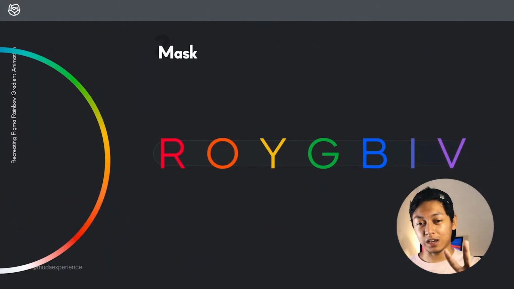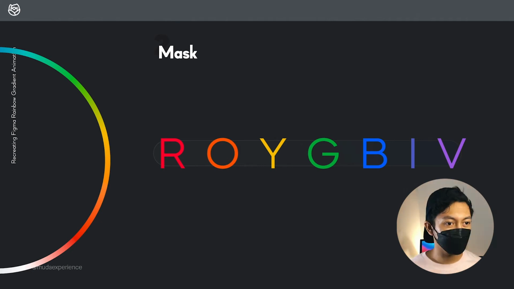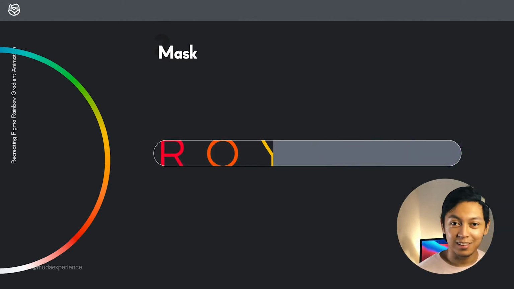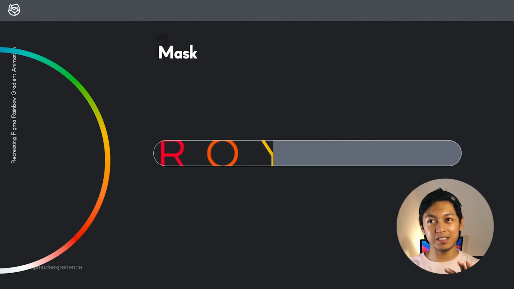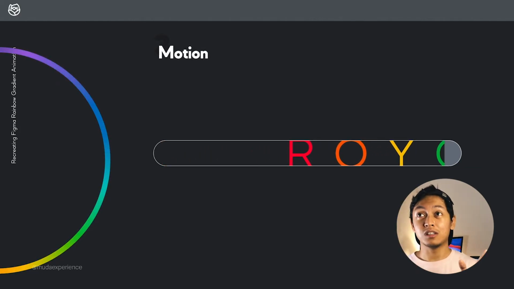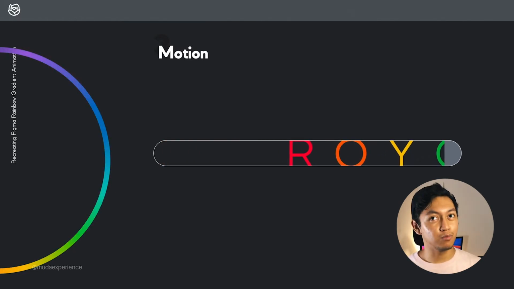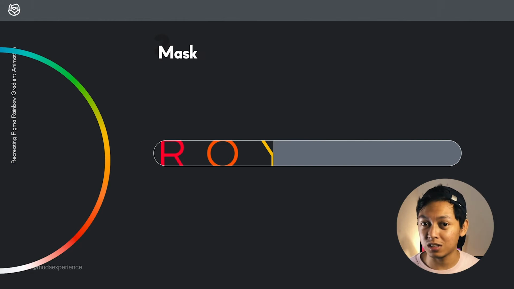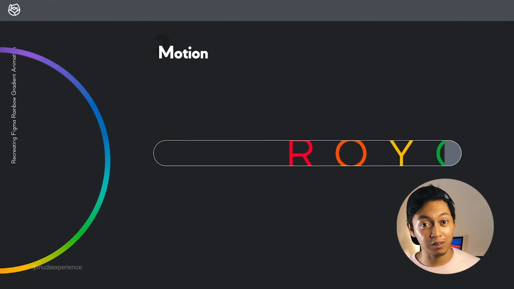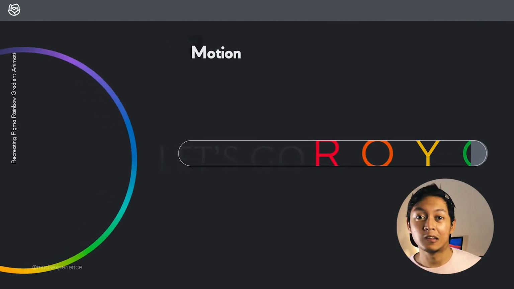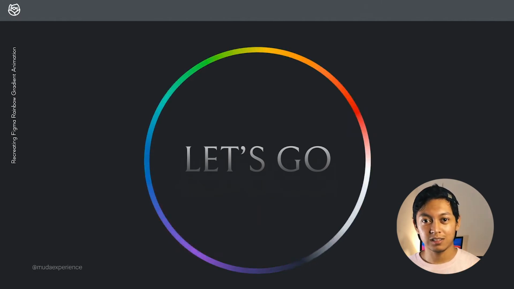Now, the second part is to use a mask. What? No, not this type of mask. A Figma mask. Now, basically you contain the rainbow within this mask, and I'll show you how to use that. And then the third, most complicated part, we are going to use smart-animate to make our prototype animate. Now, if you want a quick explanation on how this works, you can check out my other video, which is the smart-animate video. But today we're just gonna use it and utilize it to make this animation happen. So let's get started.